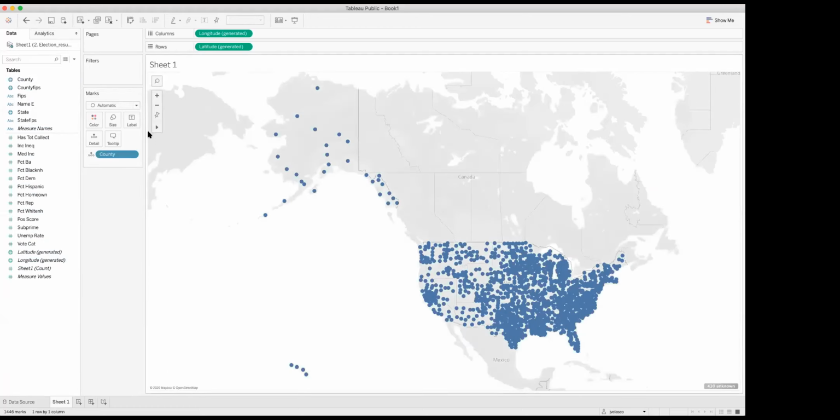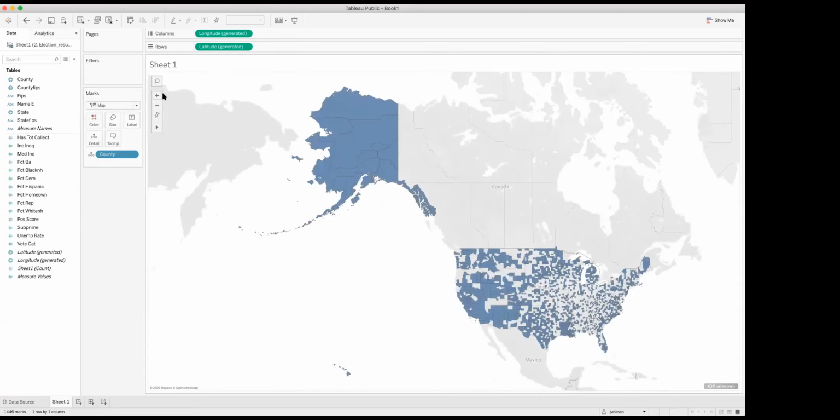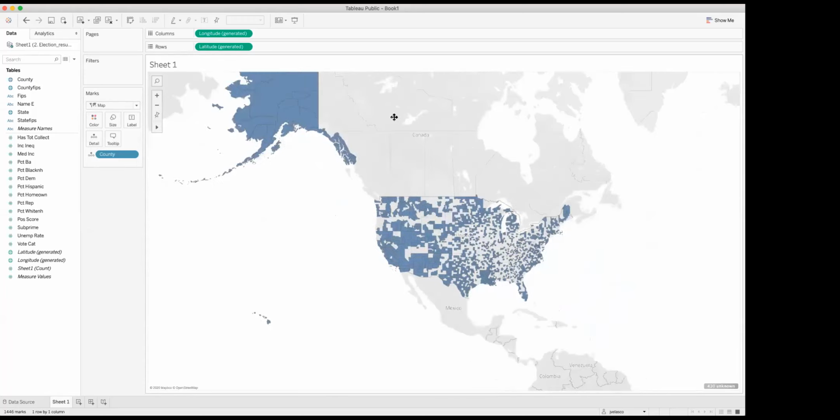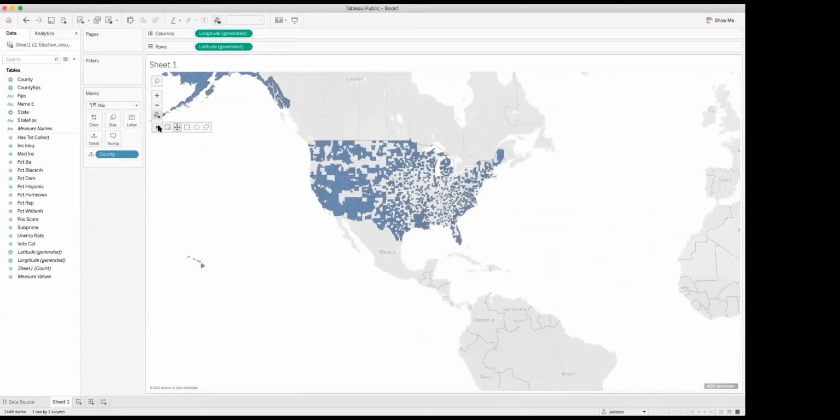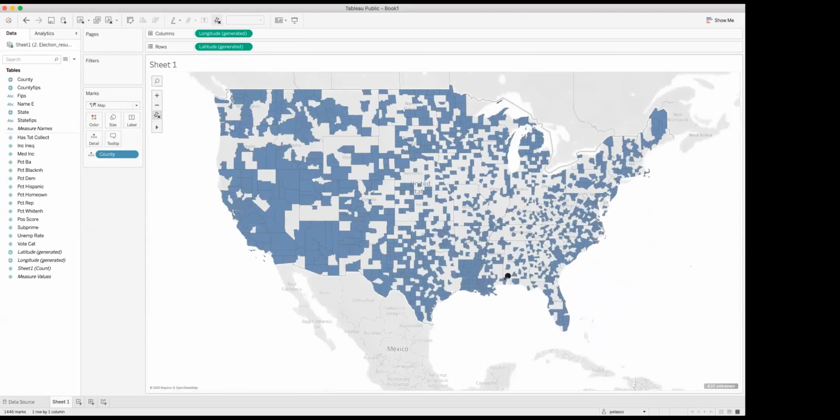And just as we did before, remember, I'm going to go to, instead of automatic, map. And we see something terrible here. Something is happening here. I don't have all the counties. I only have a portion. That means that data is faulty. There is a problem there.